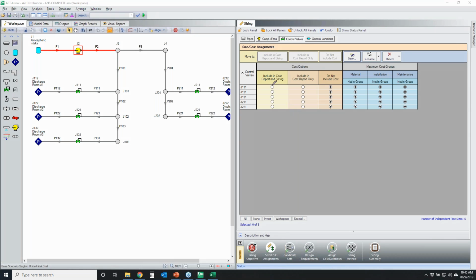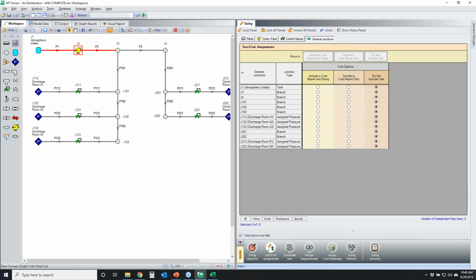Also, in my control valves, there is the possibility where I could include them in the report and sizing, but here I don't have any cost information for my control valves. I don't care about what they are right now, so I'm just not going to bother with including them in the cost. So the key thing is to make sure that you click on these other buttons here to ensure that you get all of your pipes and junctions appropriately set up to have their size calculated and their cost calculated. So that's the second step.